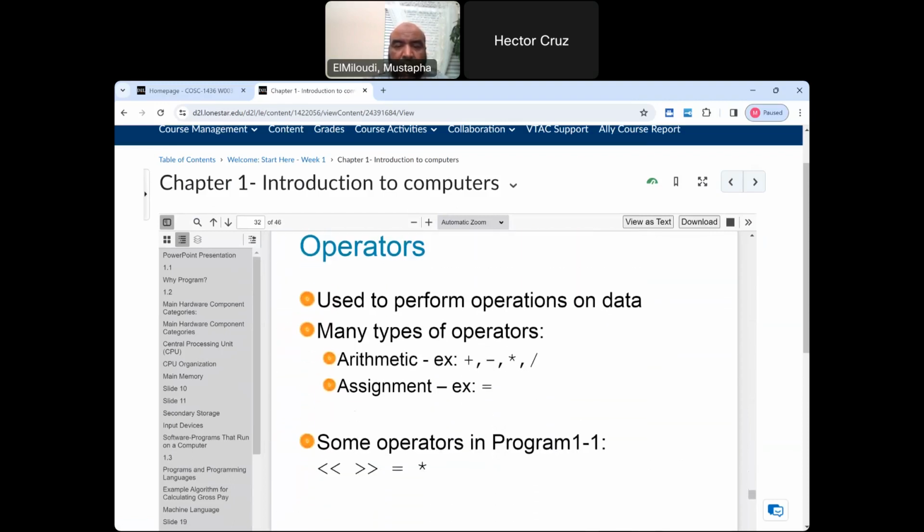All right, now let's talk about the operators. You should have no problem with this because you did this in math. The good news is whatever you learned in math is applicable in computer science, including PEMDAS, the order of operation. In computer science, they respect the order of operations.